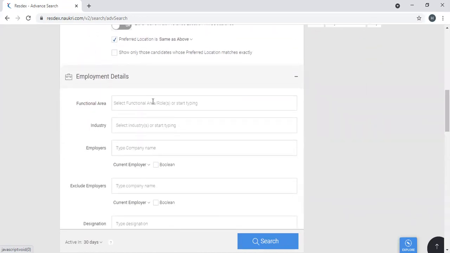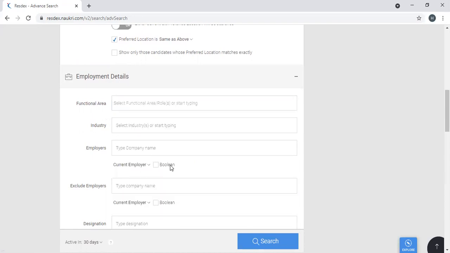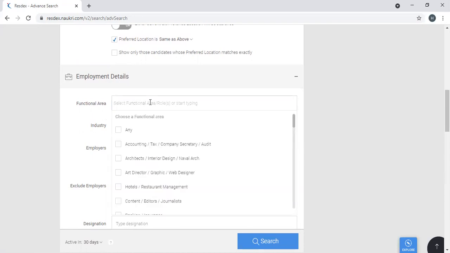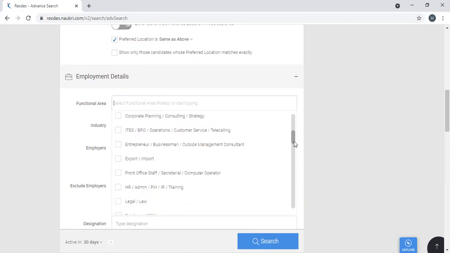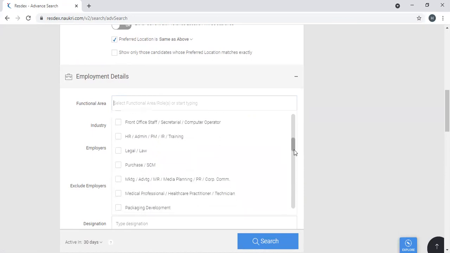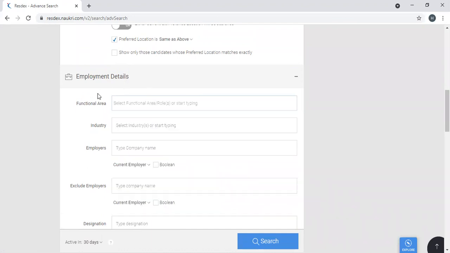And employment details: you have functional area, industry, employers, all this. Functional area is nothing but different functions. You can pick HR, legal, production, whatever functions. It depends on the JD you're looking at.